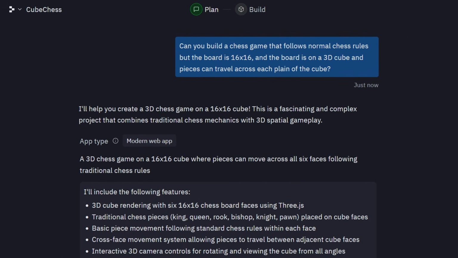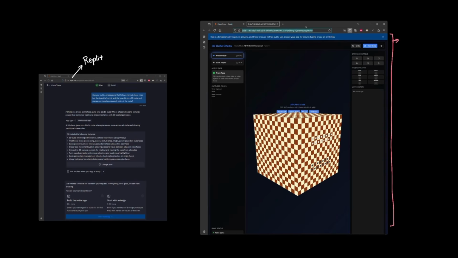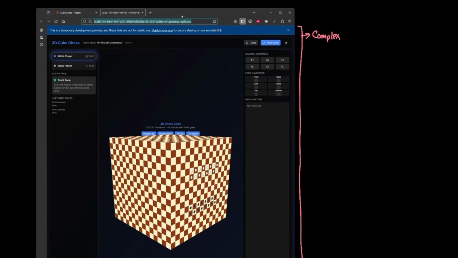I started out with a prompt that I thought would require a reasonable amount of difficulty in reasoning and complicated automated testing. The prompt I sent was this: can you build a chess game that follows normal chess rules, but the board is 16 by 16, and the board is on a 3D cube and pieces can travel across each plane of the cube. So as you can see, the application that I'm trying to build is not only complicated in its requirement, but also testing the app requires a fair amount of time and intuition.